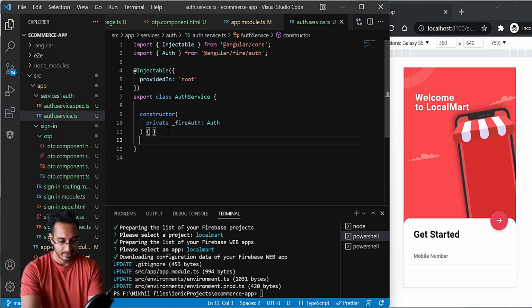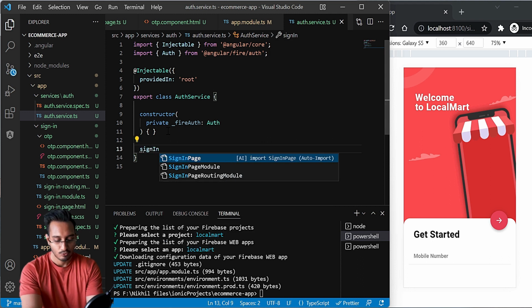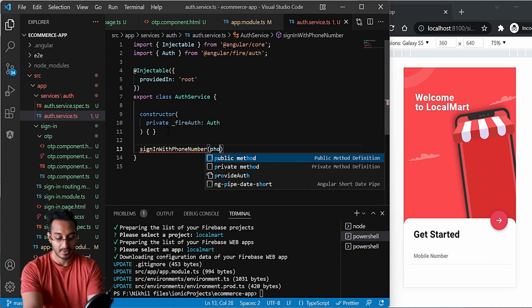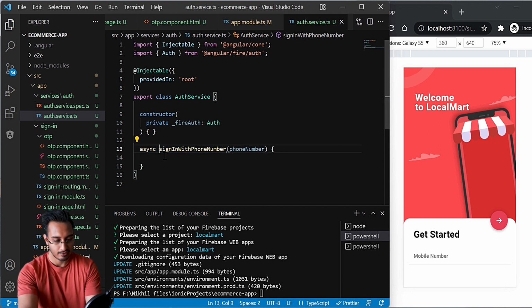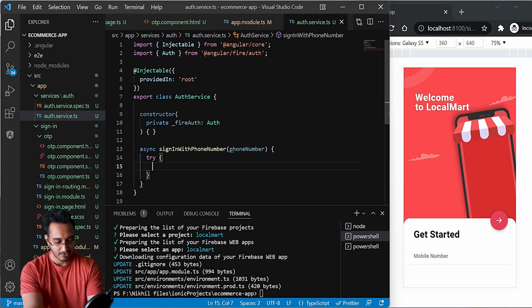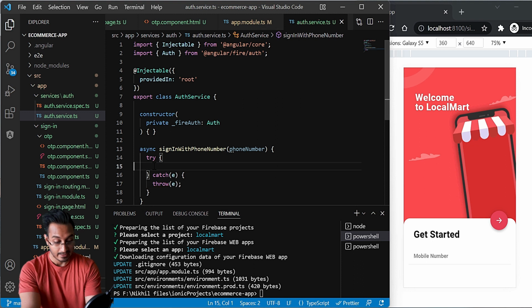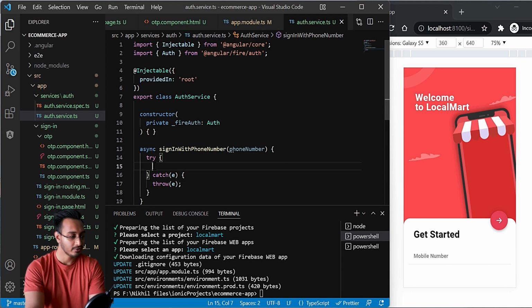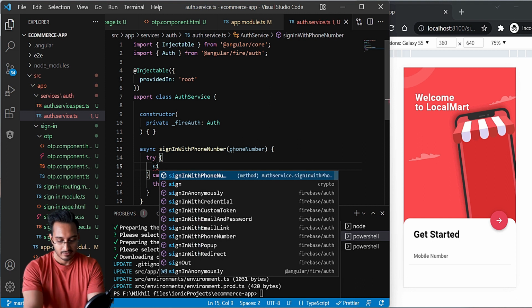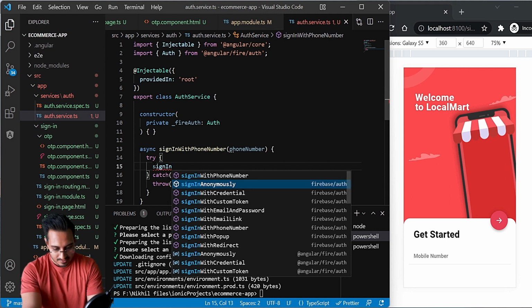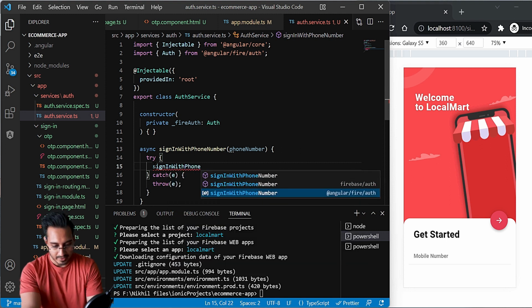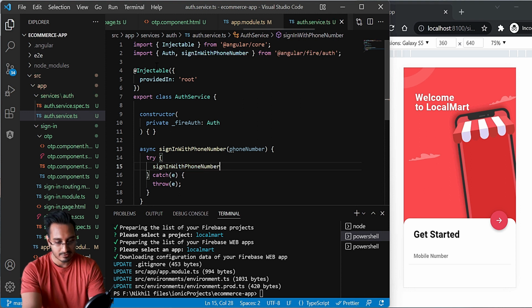Once that is done, I'll create a function out here called signInWithPhoneNumber, and we will pass the phone number out here. Alright, so this is the function that we need, and let's do everything within a try catch block. So I'll use async out here and try catch in this particular manner. If there is any error, I'll simply throw the error, that's it. And in the try block, what am I going to do out here? I'm simply going to use signIn. You can see the suggestion is coming up. Oh, not this one actually. signInWithPhoneNumber I have to get from the package @angular/fire/auth. This is the one that we need.